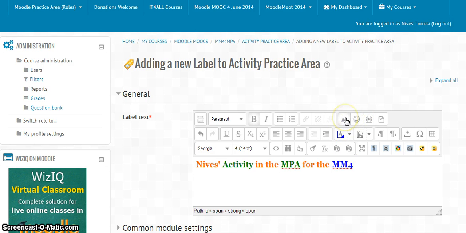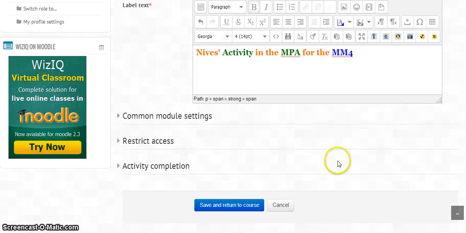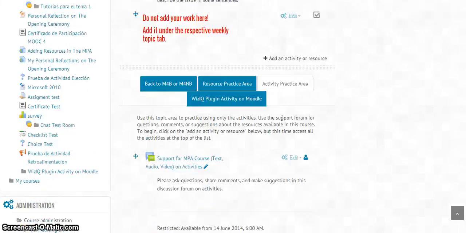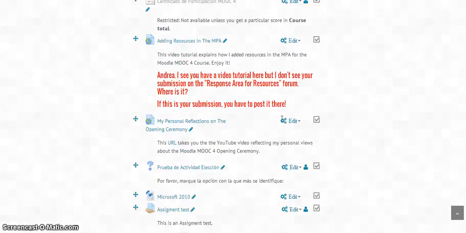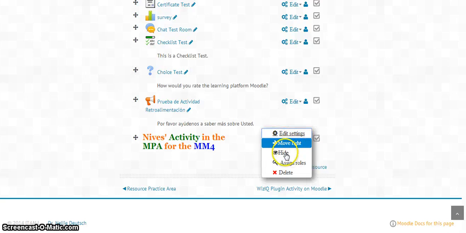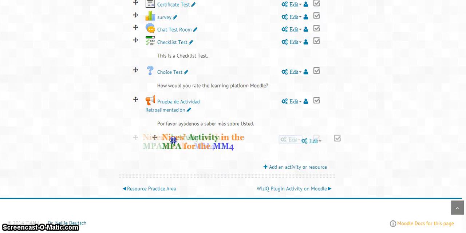See, I can insert or edit an image. I'm not going to do that now. We've got enough. I need to label, so I'll just go down quickly and save and return to course. Here we go. So I'll just go down and check. And there it is. Okay, and I can also edit it if I like. Move it right, hide it, assign roles, delete it, etc. I also notice that I can move it around like this.